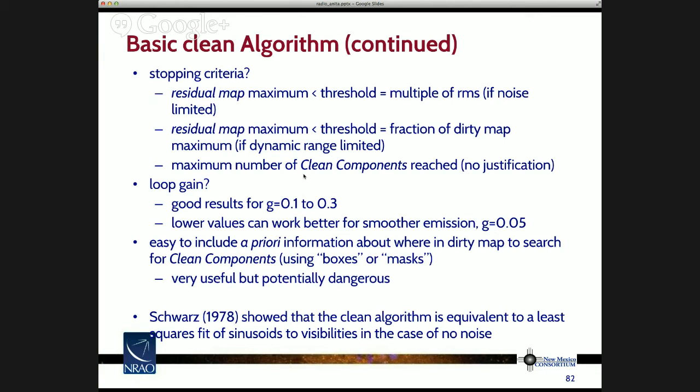There's an adjustable parameter in this process, the gain. Typically, the gain is a small number like 0.1 to 0.3. If the emission is smoother and you need more point sources to represent it, then the gain can be even lower, maybe 0.05.